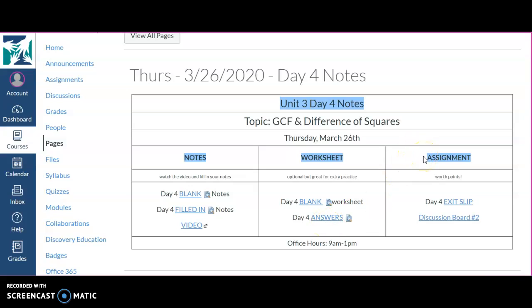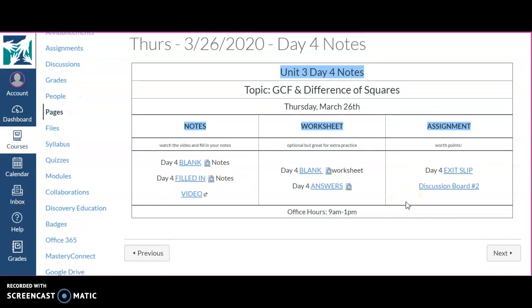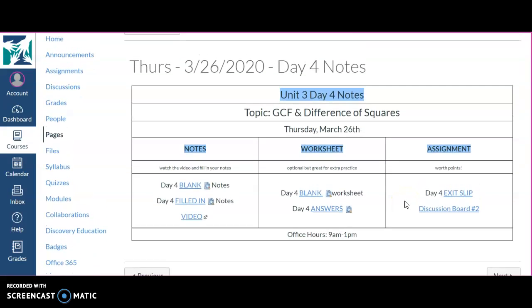And then over here is the assignment. This is actually worth points. You want to really make sure you understand the material before you do the exit slip. But the exit slip is right there, so you could click that link. And then the discussion board, whatever else is due, is also there. So if you want to do the exit slip, you would click there. If you're ready to do the discussion board, you would click the discussion board. Other than that, I think we're kind of getting the hang of it.